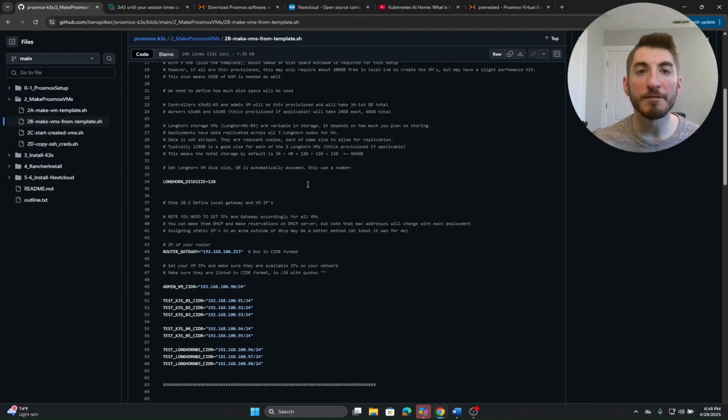Now, the benefit of thin provisioning is that the VM disk will only take up its used space. In this case, the default I set for Longhorn is 128 gig. That means we'll use 128 gig for each of our Longhorn VMs. Note, in this case, we just use a number here since it's defined as a variable. This can also be increased later, just not decreased. I'll go ahead and leave it as the default for 128 gig.